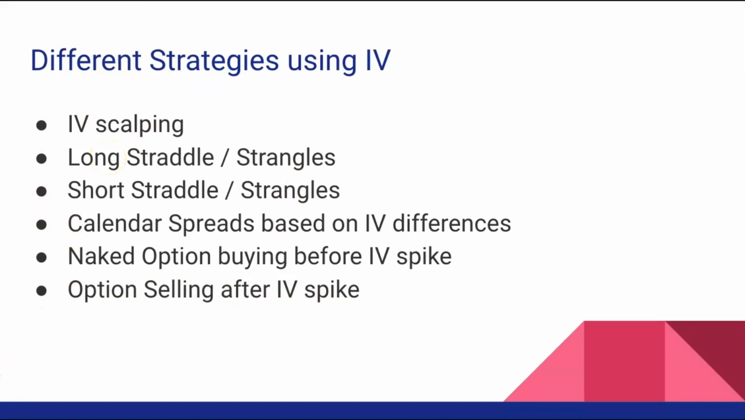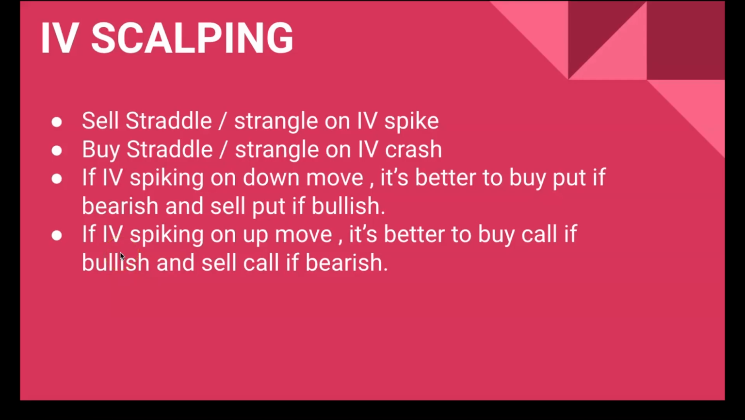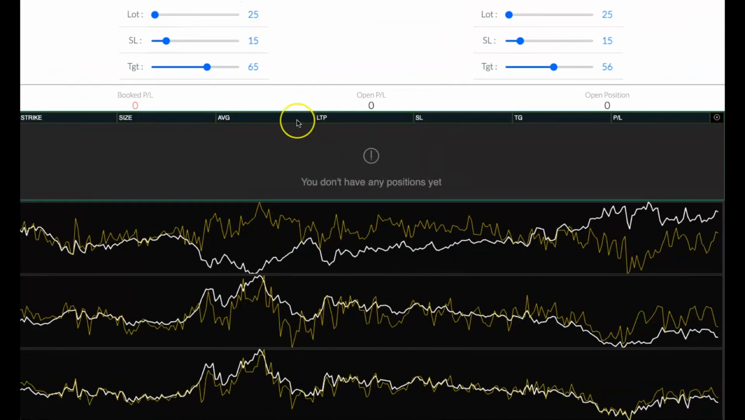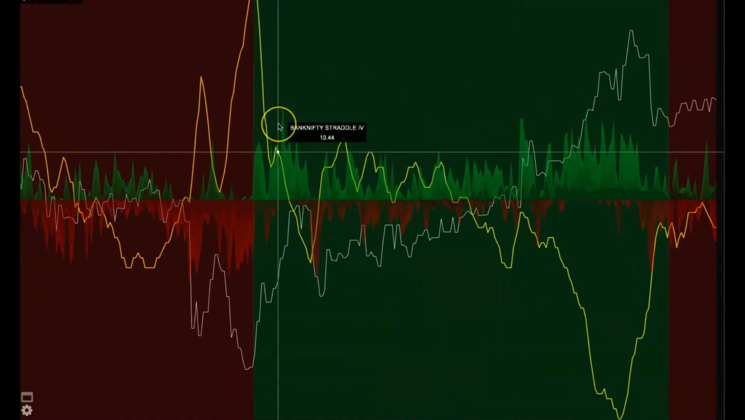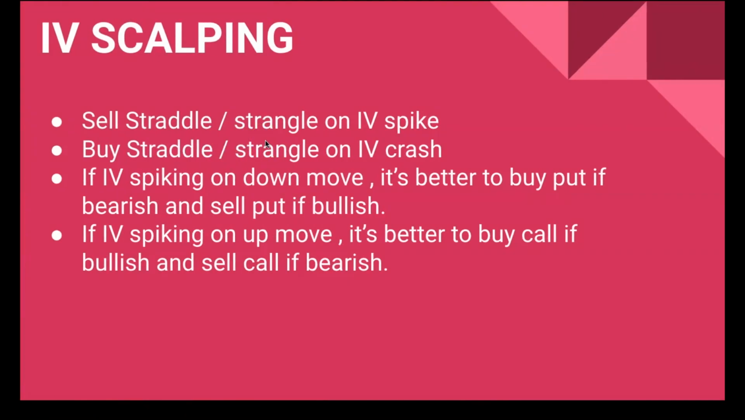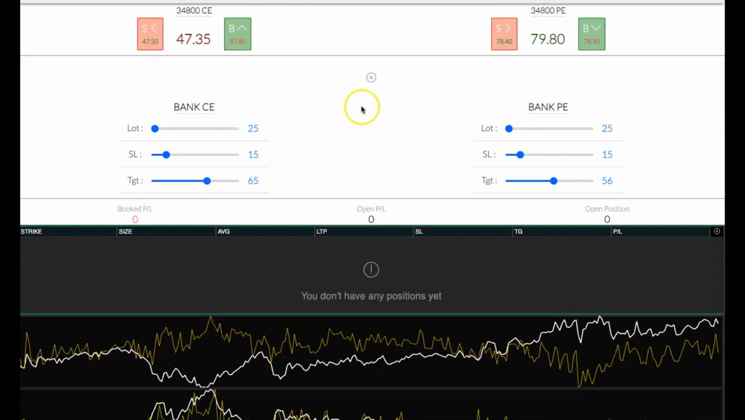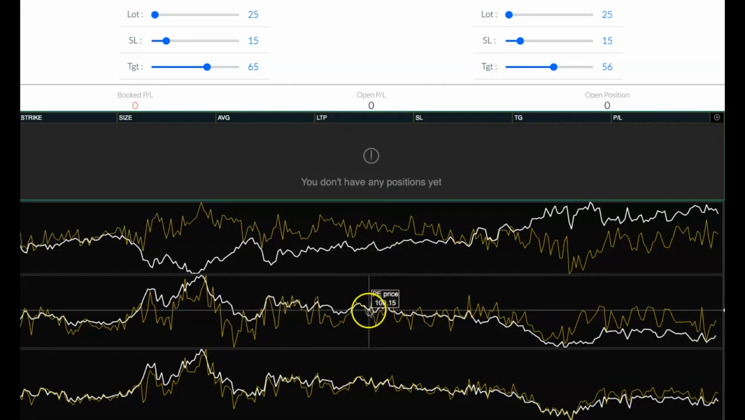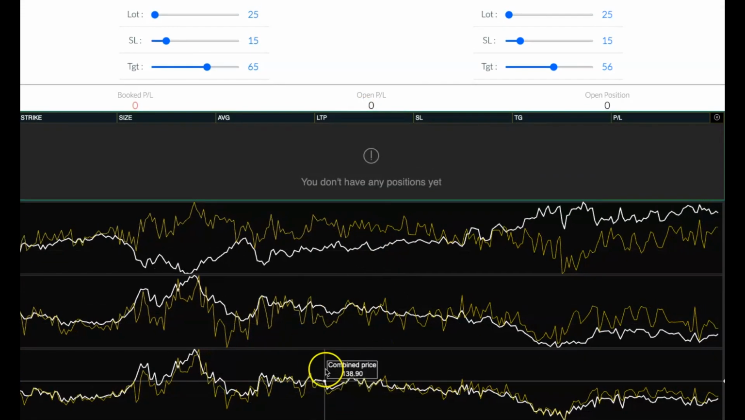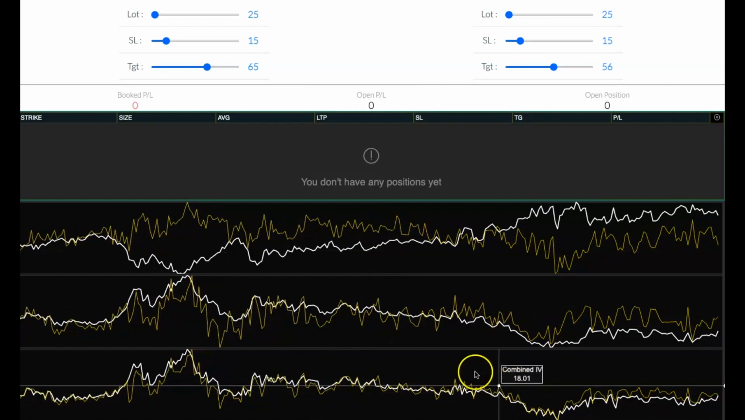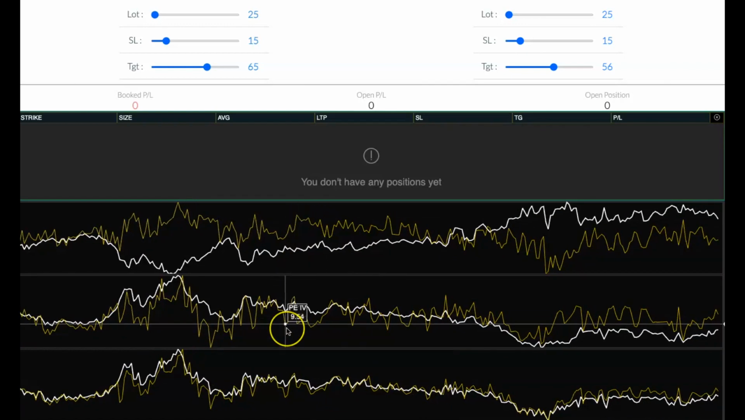Let's get started. So the first strategy is IV scalping. This can be done via the one-click trader or the smart index tool. This is the one-click trader and this is the smart index tool. Both tutorials are in separate YouTube videos. The first strategy is to sell the straddle or strangle on the IV spike. Here we have loaded the 34,800 call and 34,800 put. This is the call option price, this is the put option price, and this is the combined price on the combined IV. This is the call IV, this is the put IV.